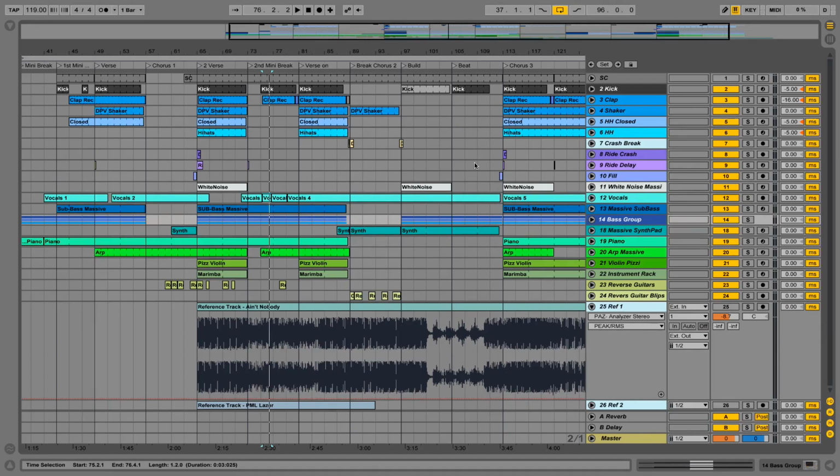Also, be sure to take your time to find the right reference track for your own work in progress, because there are so many differences in the musical styles of sound. So it should actually be quite close to what you're doing. So it's easier to reference back and forth.